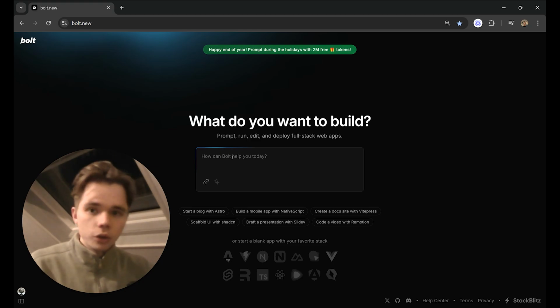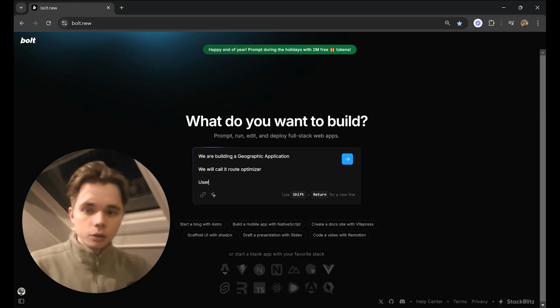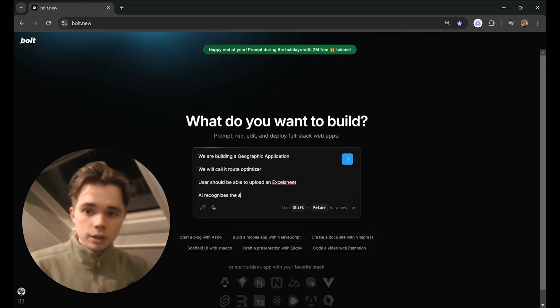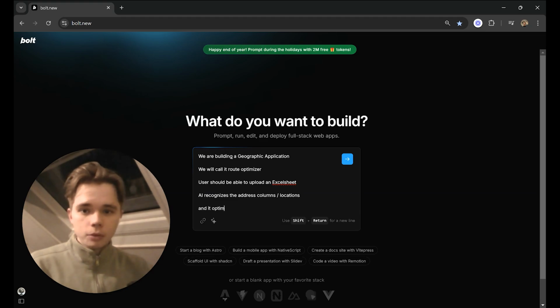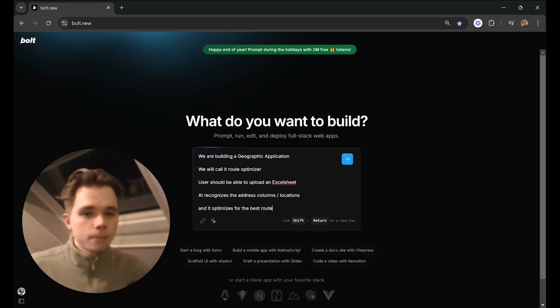So what we will do is we will tell bolt.new, we are building a geographic application. We will call it Route Optimizer. User should be able to upload an Excel sheet. AI recognizes the address columns / locations, and it optimizes for the best route. So that's what we'll be doing, right? Quite simple. And for now, we will only be building the front end.